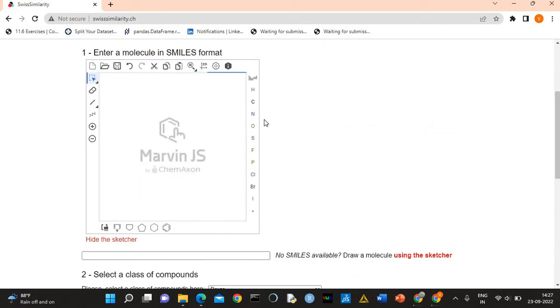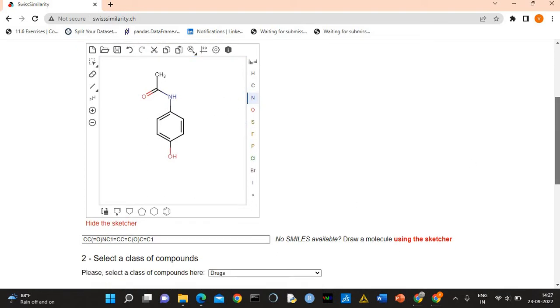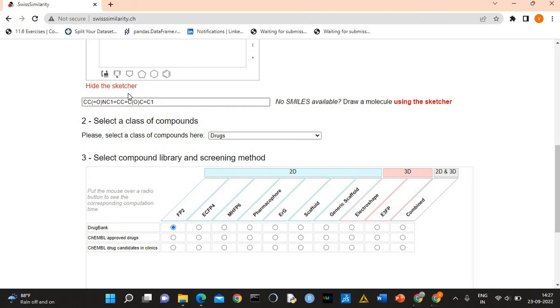So here I'm going to draw the structure of paracetamol because the structure is very simple, and let me draw it. So you need an OH group here. Then this one is the acetyl group, and here you have to give NH. So this is the structure of paracetamol. Now you see the corresponding SMILES of paracetamol is available here, and now you can proceed.